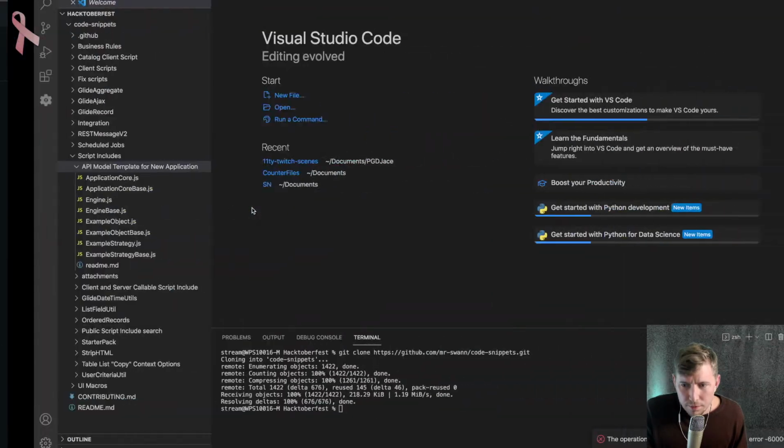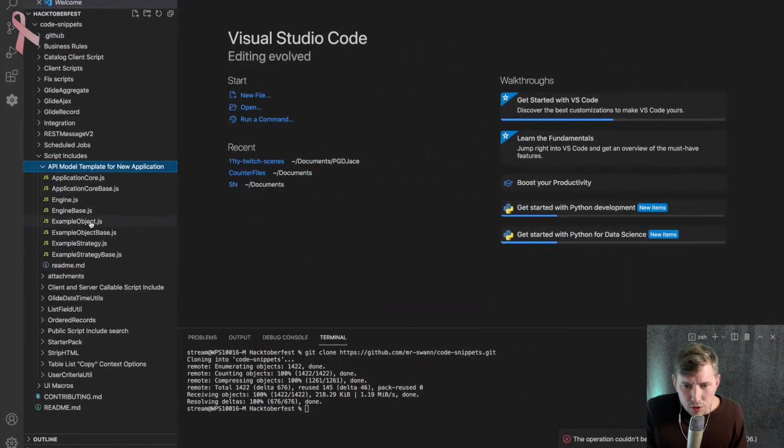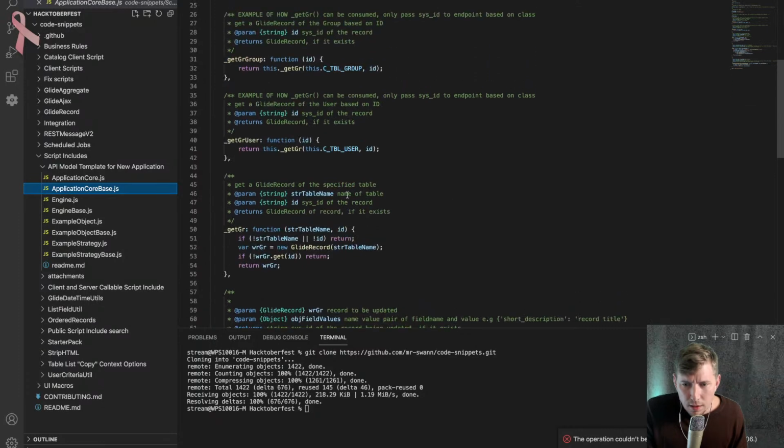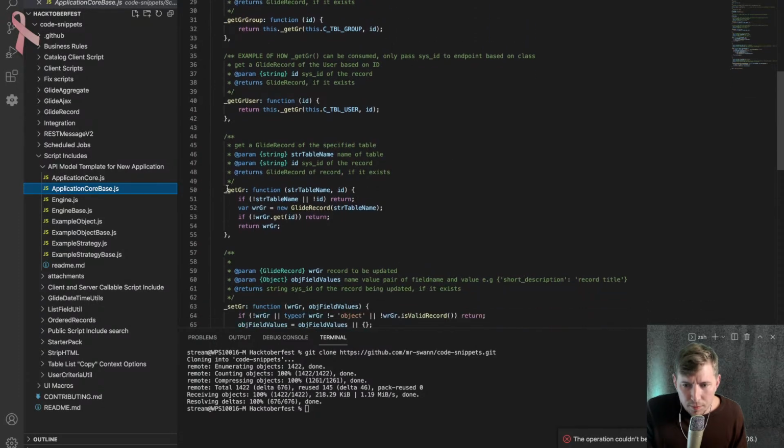If we flip over to Visual Studio Code, if we look at my application core base, I've got this concept of getGR. Now, I've used this in a number of different kind of applications that I've built. So, getGR, what's the point of that? I can get a glide record. Well, maybe I should use glide record secure here. That's maybe worth thinking about.